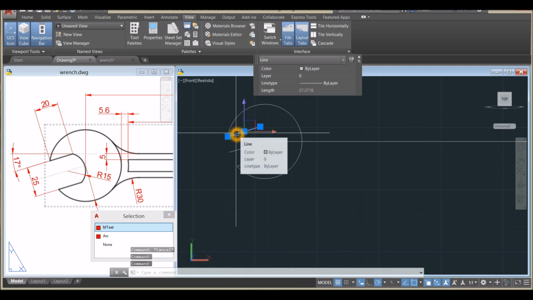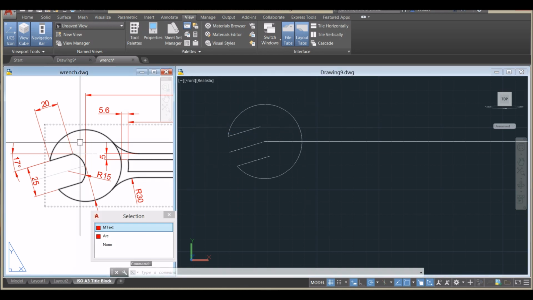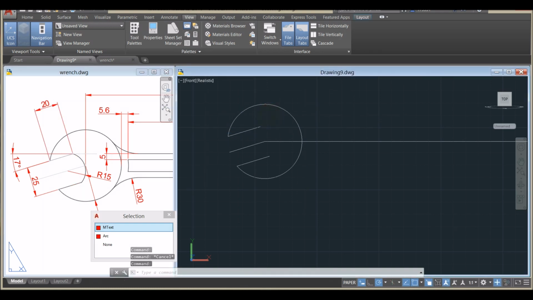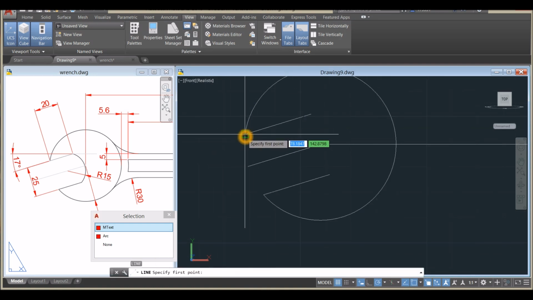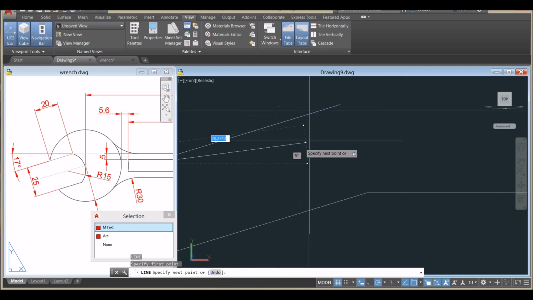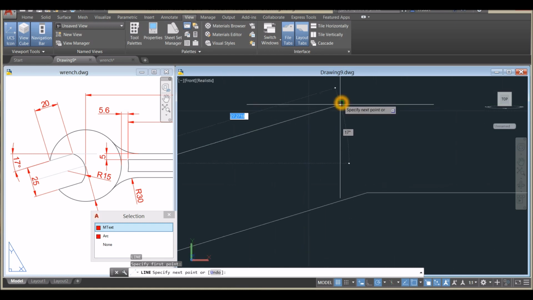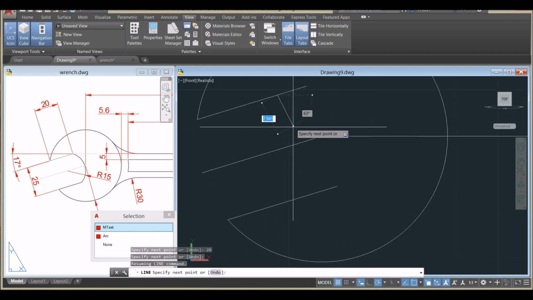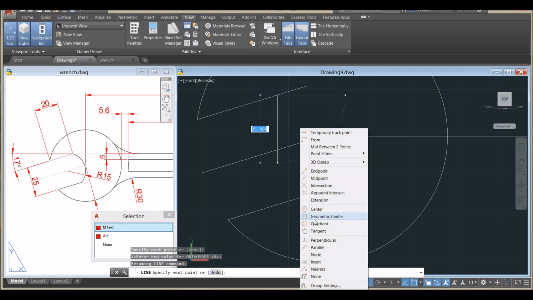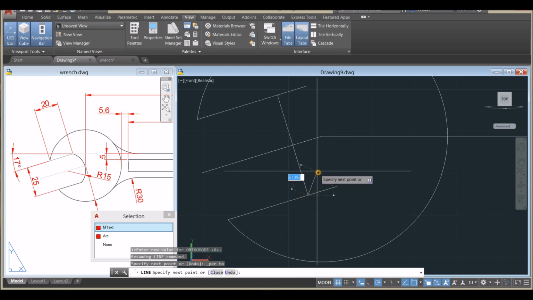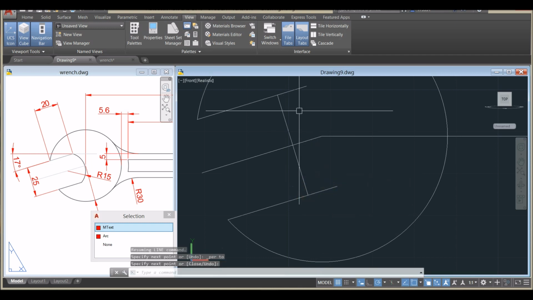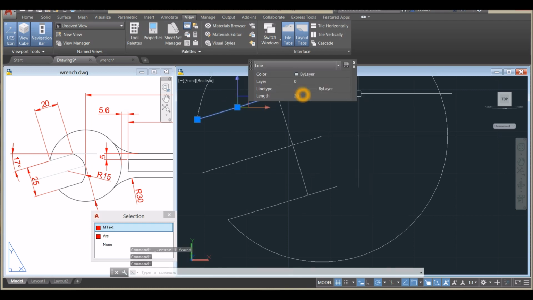The length for this one is 27, but we only need 20 as shown here. So what I'm going to do is draw a line along this line. So L for line from endpoint. Just follow that so we have the exact angle. And just hover over that endpoint and enter 20. And then bring it down. Shift right click and select Perpendicular point. And hit that perpendicular point, enter. Now I'm going to erase that. Now this is 20 as shown here.